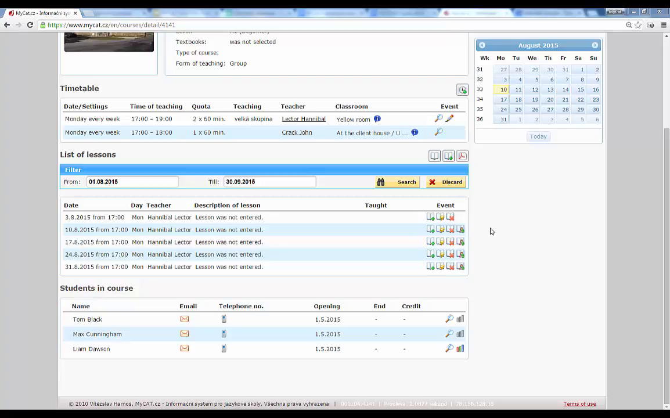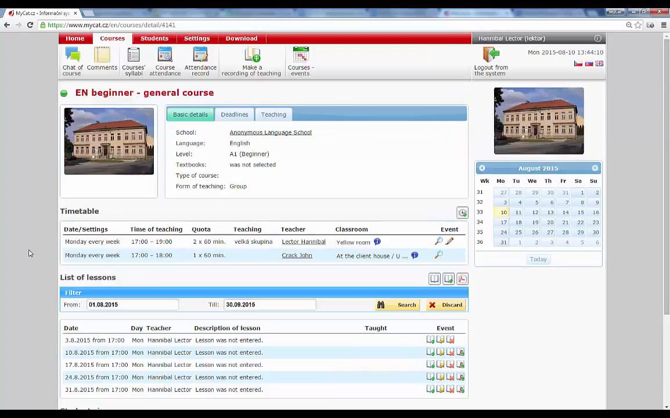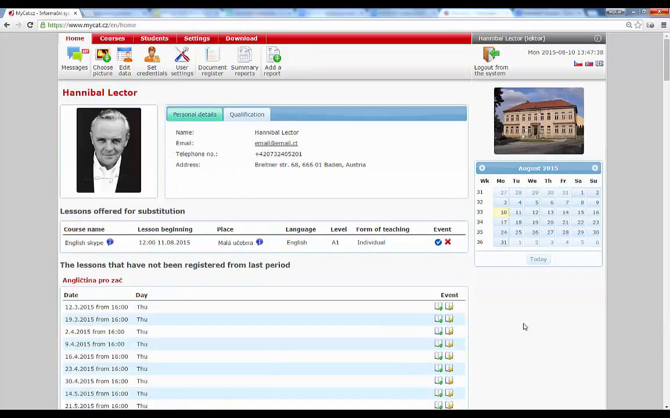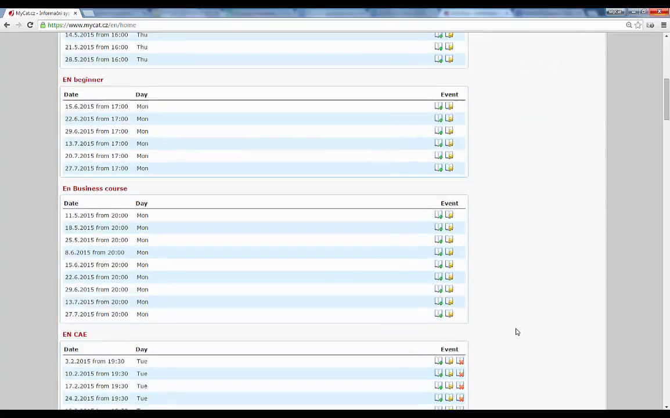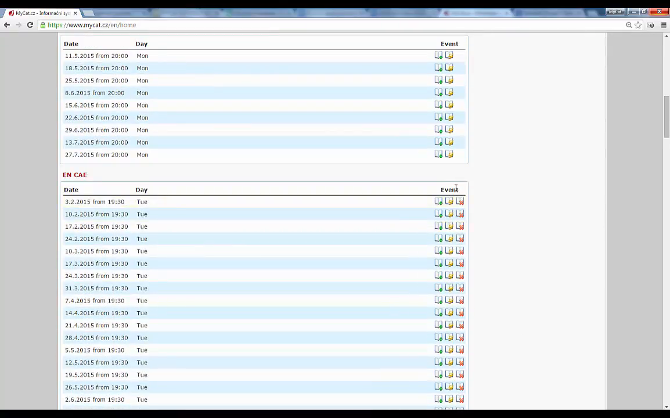And now it's the time to learn how to cancel a lesson. Again, you can do that from two places. The first one is the course, and the second one is the home page. This time we will do it from the home page, so click on the home bookmark. When you are on the home page, you need to find the lesson you want to cancel. Then click on the symbol of a book with a cross sign.